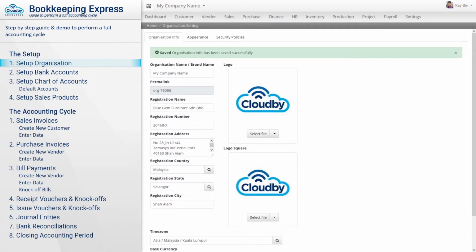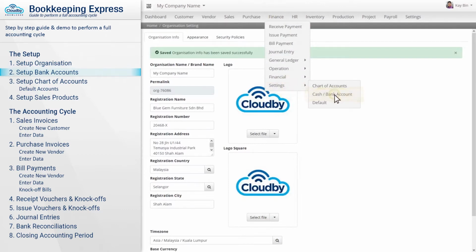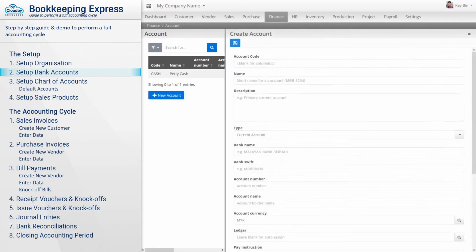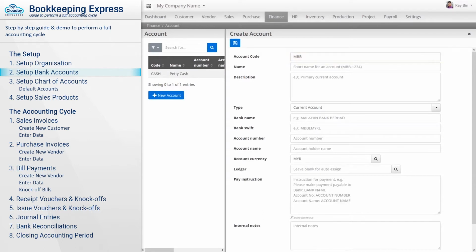Next is to set up any bank account, or merchant payment account. Go to Finance menu. Settings. Bank account. Petty cash is being set by default. So let's add a bank account. Click on New Account. Set code to MBB, name, Maybank. Enter description. Type as current account.